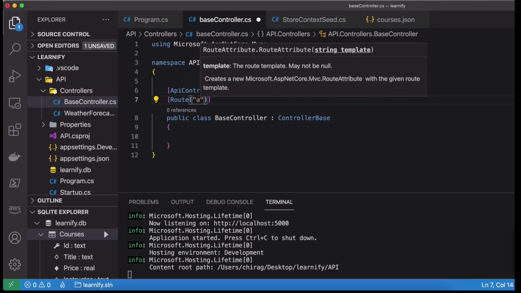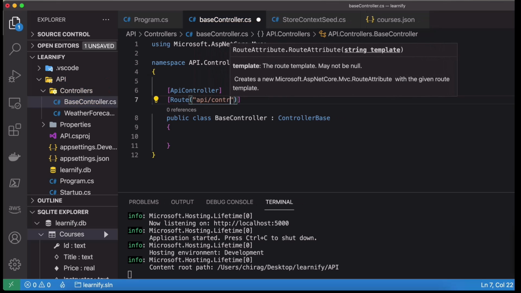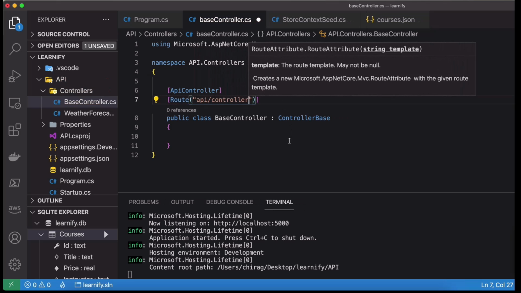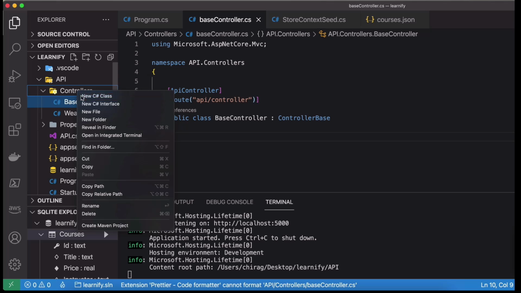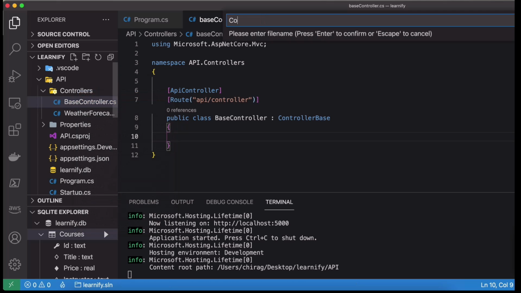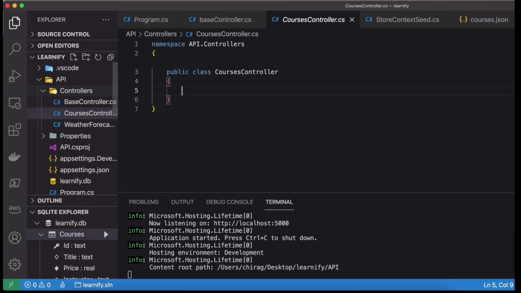This placeholder will be replaced with the name of the class, which we are going to name CoursesController, and the route will be called api/courses. Let's create the class now. Right click on the Controllers folder and click on new class. We are going to call it CoursesController. Let's derive it from the BaseController we just created.